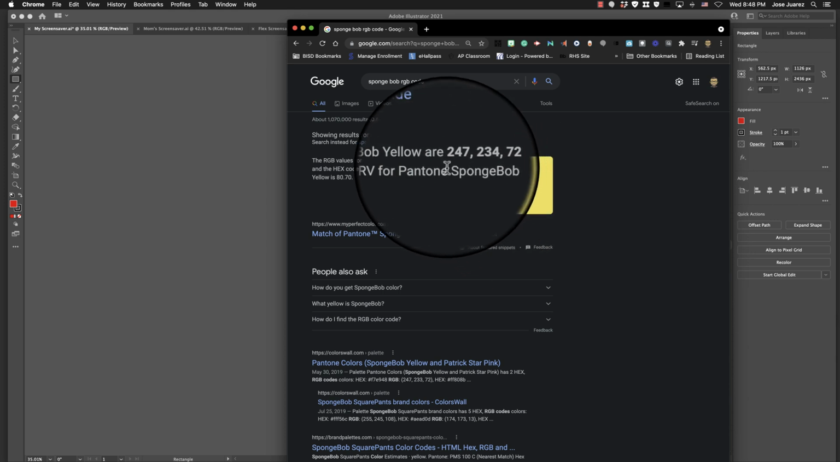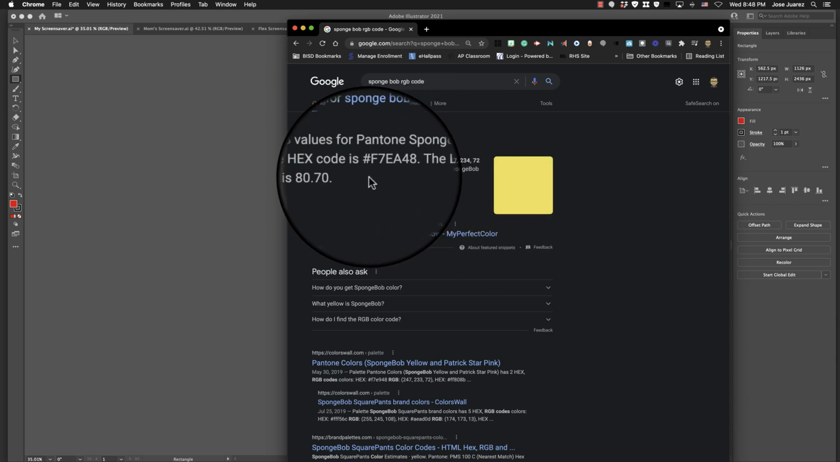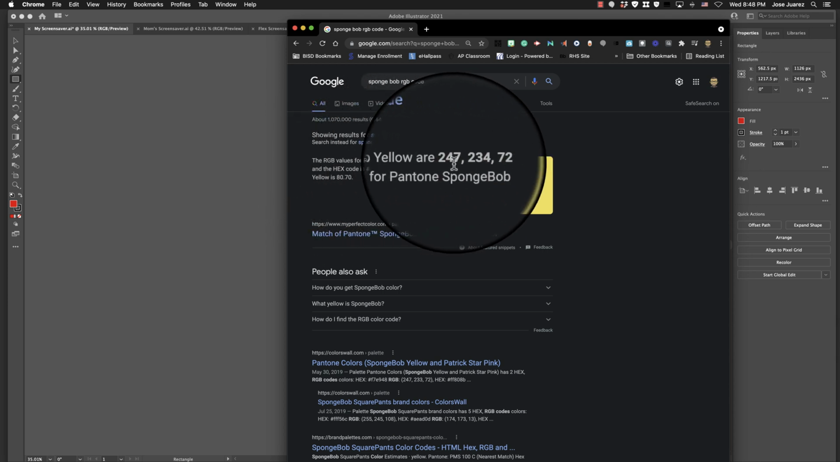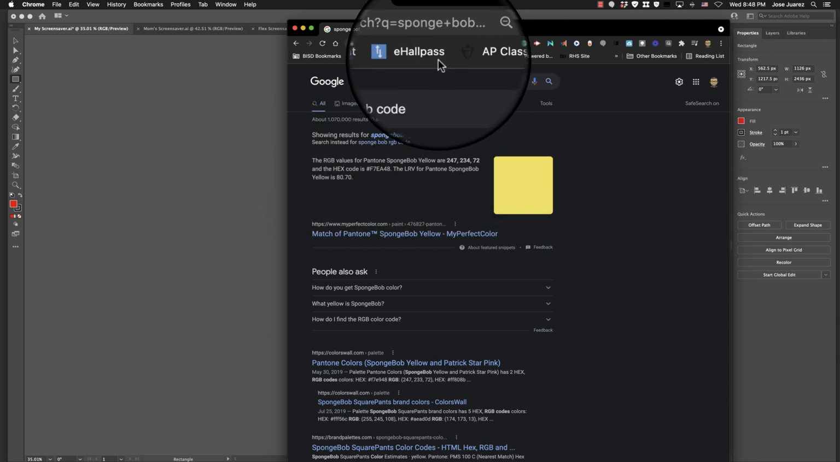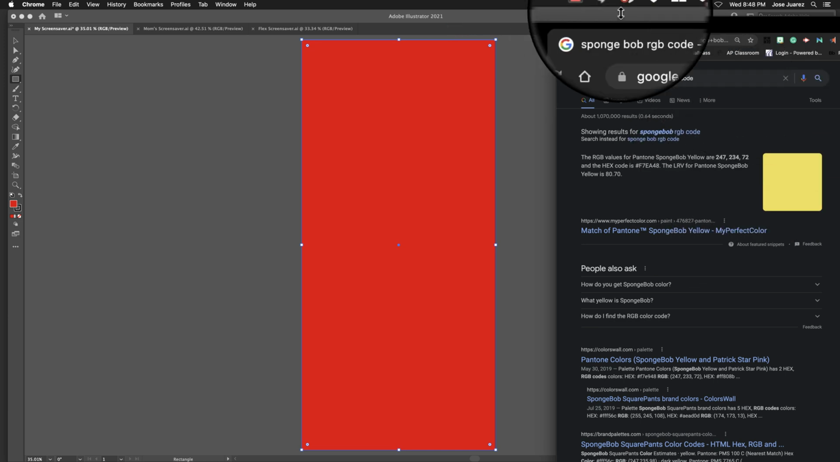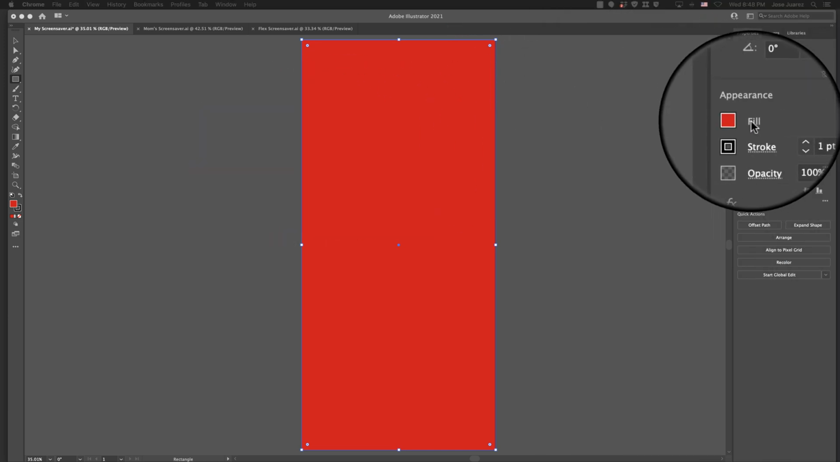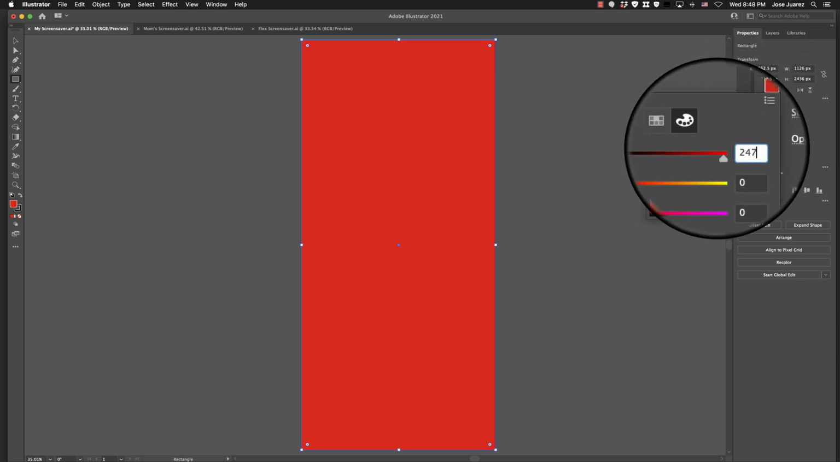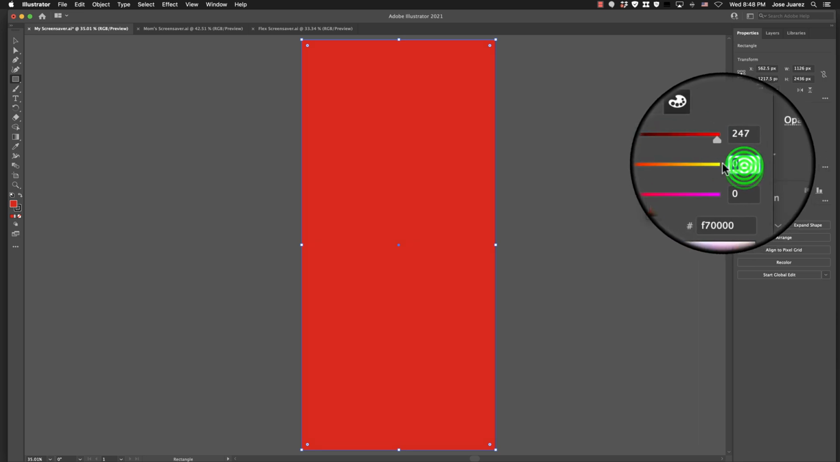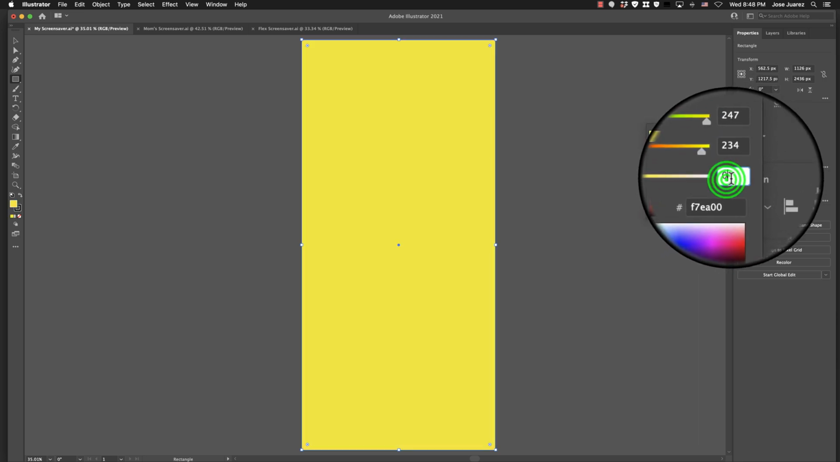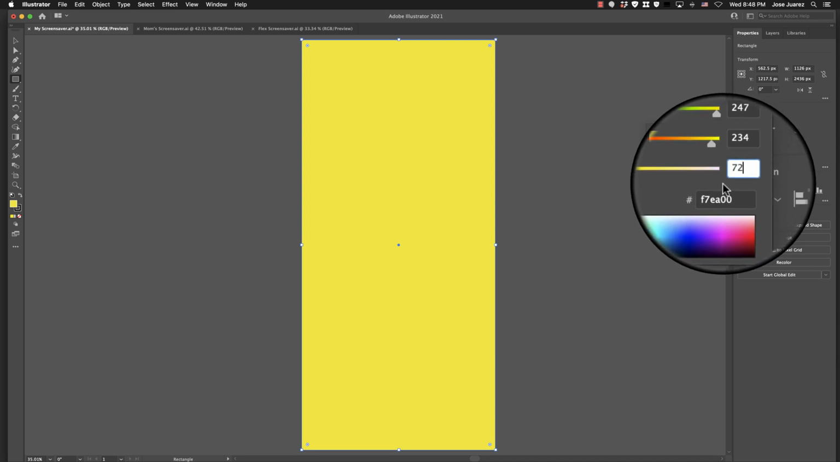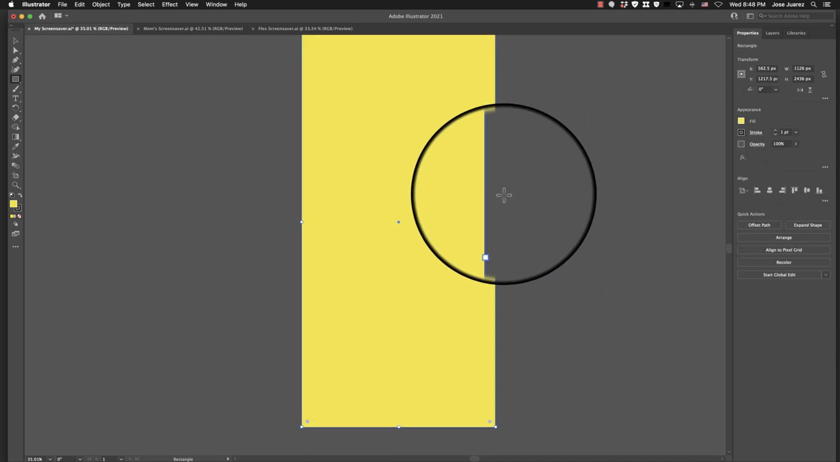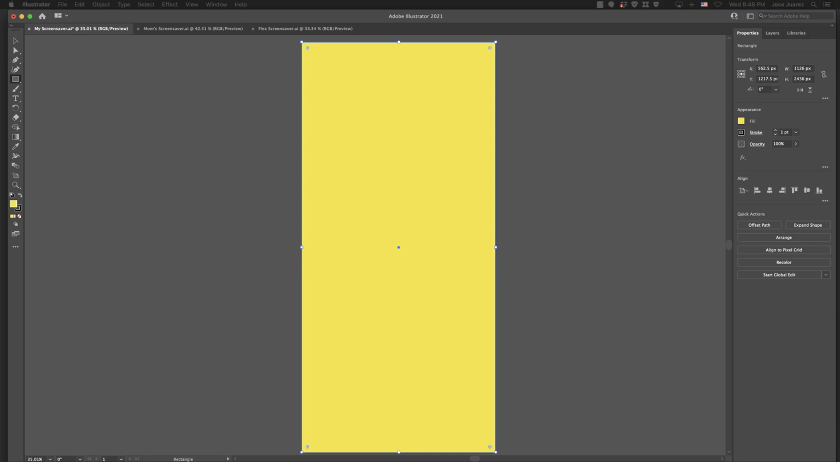Or maybe you do SpongeBob. SpongeBob RGB code, right? And the RGB code values for SpongeBob are 247, 234, 72. Just right here, you see it. 247. So I'll go over here. 247, 234, 72. Enter. And there's the SpongeBob yellow. So literally you can find any color you want by just typing RGB code, and then you're going to be able to bring in your background. So it's really cool. You can have fun.